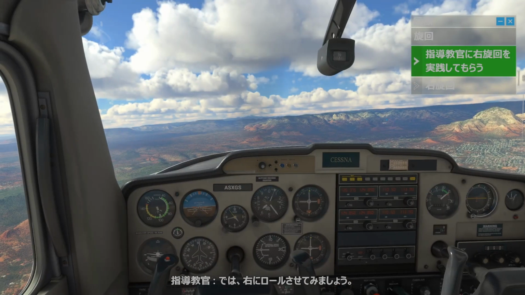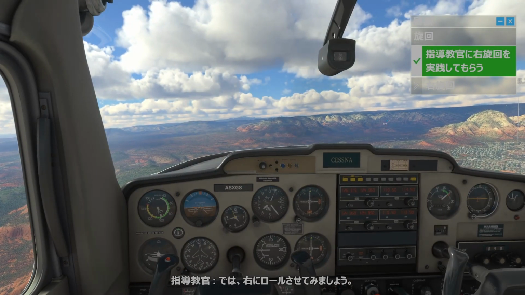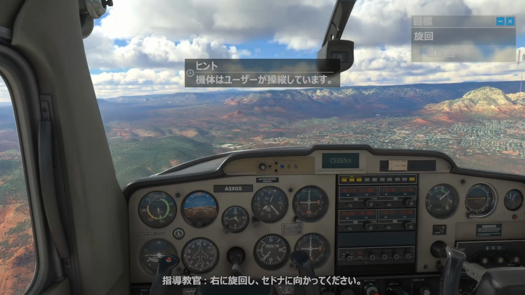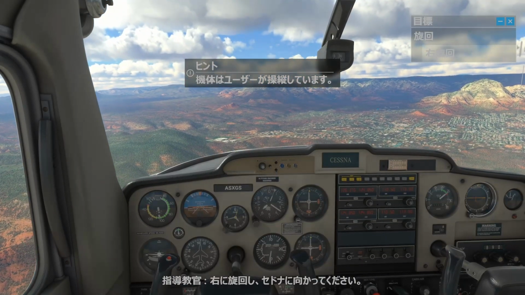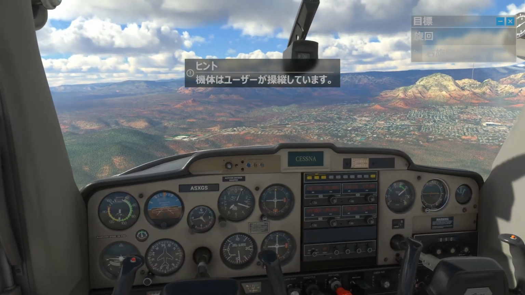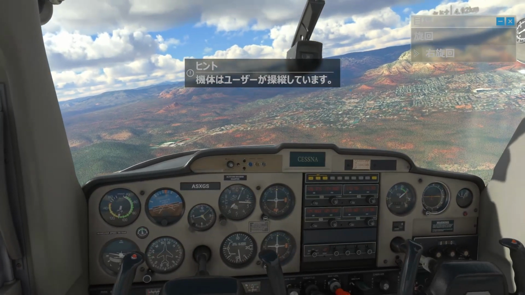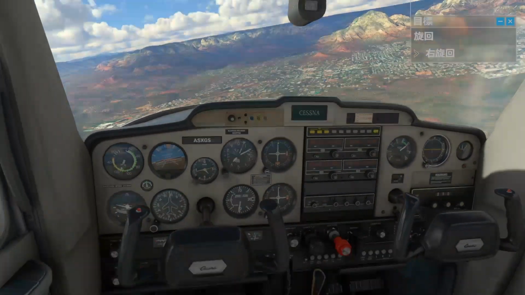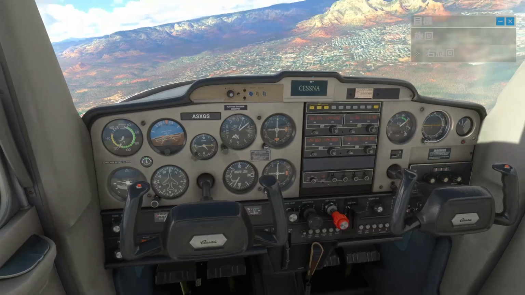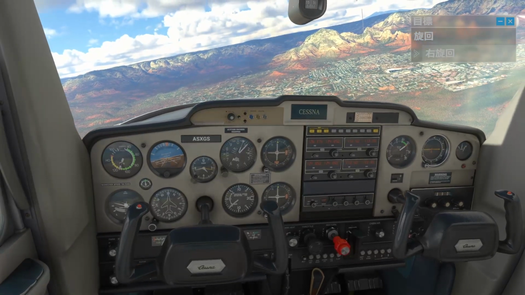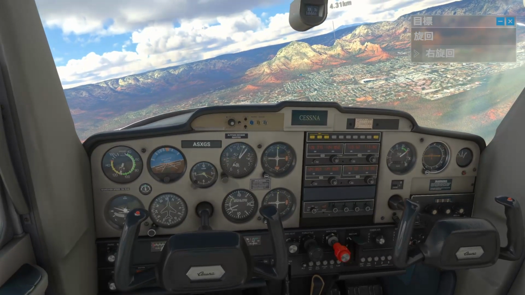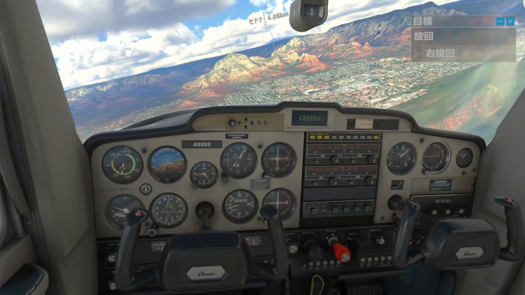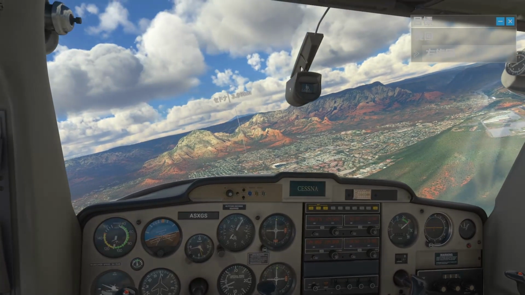Go ahead and try rolling to the right. You have controls. Turn right, toward the city of Sedona. That's good.